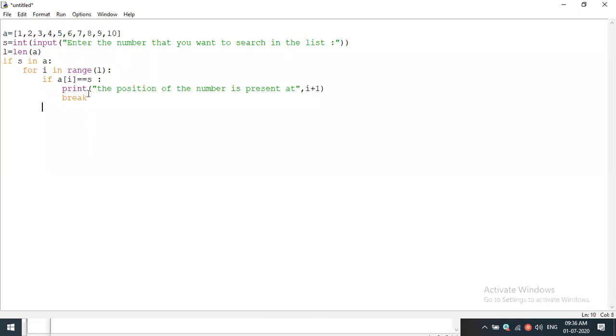Then if it is not, in the else part, suppose the number is not found, then we can write the print statement: the number is not found in the list. Likewise, we can write the statement.